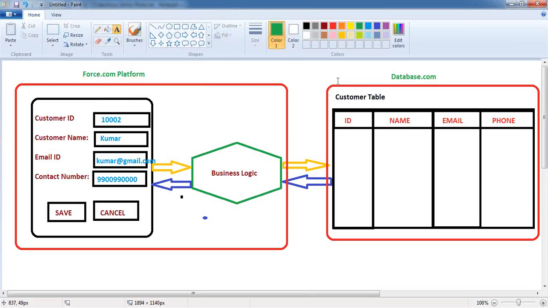Now, whenever you are going to build your own custom applications in Salesforce, Salesforce has given you two features. One is the Force.com platform and the second one is Database.com. So what exactly is the Force.com platform? Force.com is a cloud platform which is used to build your own customized user interfaces and your own custom business logic.